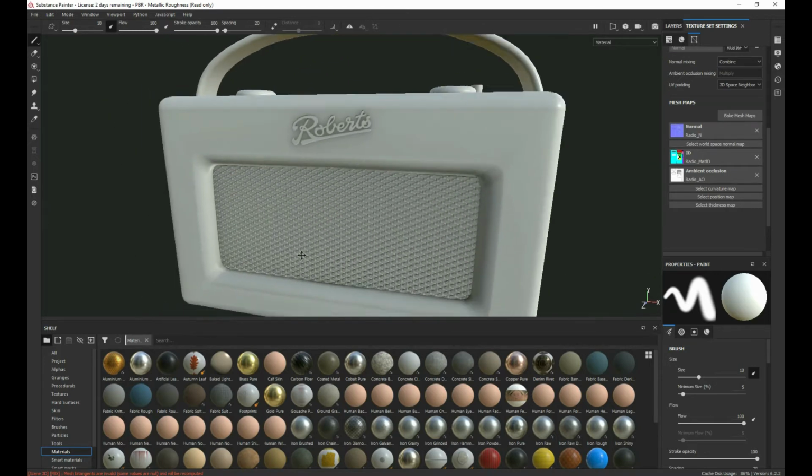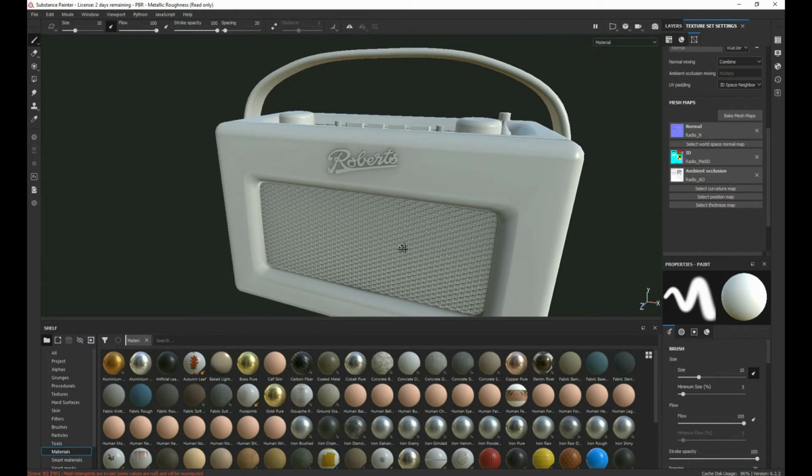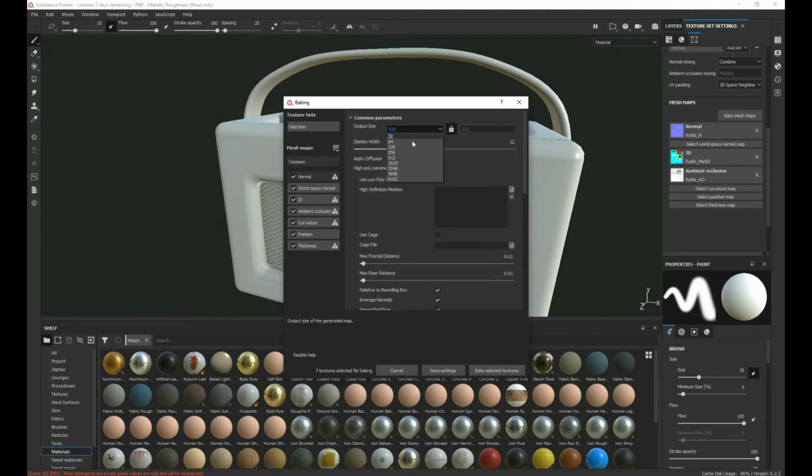So how do we start? How do we get going? Now we can use this ID map really nicely. Okay, so it's very useful for us. But first of all, what I want to do is just bake in the rest of these maps. So if I go to Bake Mesh Maps, change it so it's the same resolution, at 2K, sorry. Turn off normals because I've already got it. I've already got IDs and I've already got ambient occlusion.